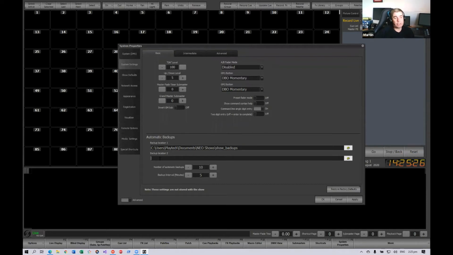And you can also set a secondary backup location. So you might want to always back up to a USB stick. So that's where the USB port that's actually in the drawer of the console is really useful, because you could just stick a USB stick in there, set that as your secondary backup location, and now you've got a removable drive that's always got backups.